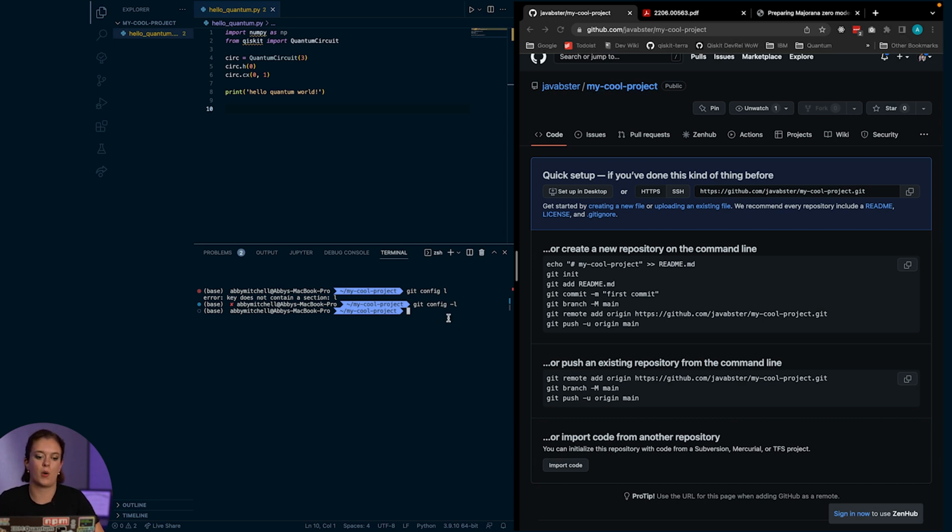In order to get our project that we have locally on our machine and connect it to the empty project up in GitHub, the first thing that we need to do is initialize our project on our computer as a Git repository.